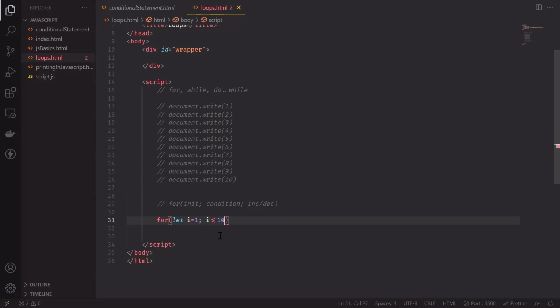10. This loop will continue till this condition is satisfied. As long as this condition keeps being satisfied, this loop will keep running. The moment this condition becomes false, the loop will end. And since after 1, I want to write 2, that is, I want to go higher, I want to be incrementing, that's why I would write i++.